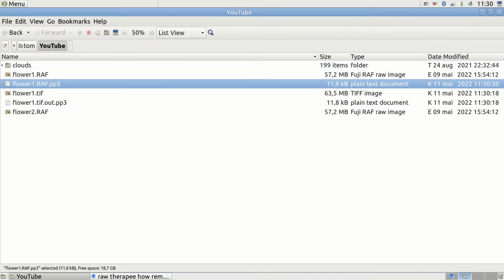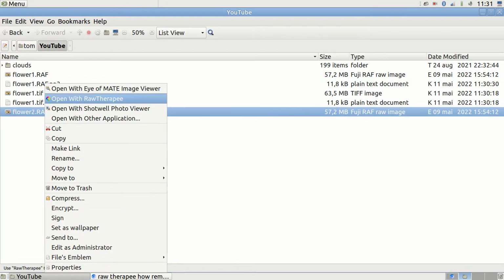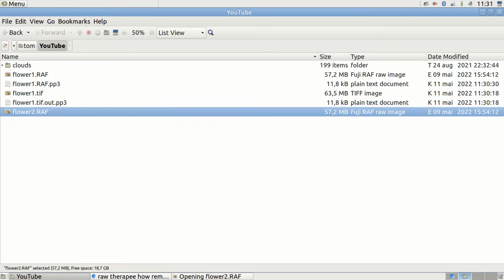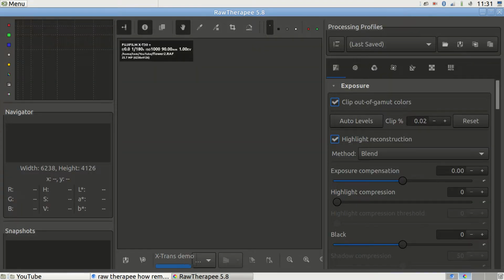What's really nice now is that you can start using this pp3 file as a template to apply to other images to save you some time if you want to process those other images pretty much the same way. Let me give you an example. Let's open a very similar file in RawTherapee. It's basically the same flower and the same fly, but it's a different photograph. Let's see if we can very quickly process it the same way.